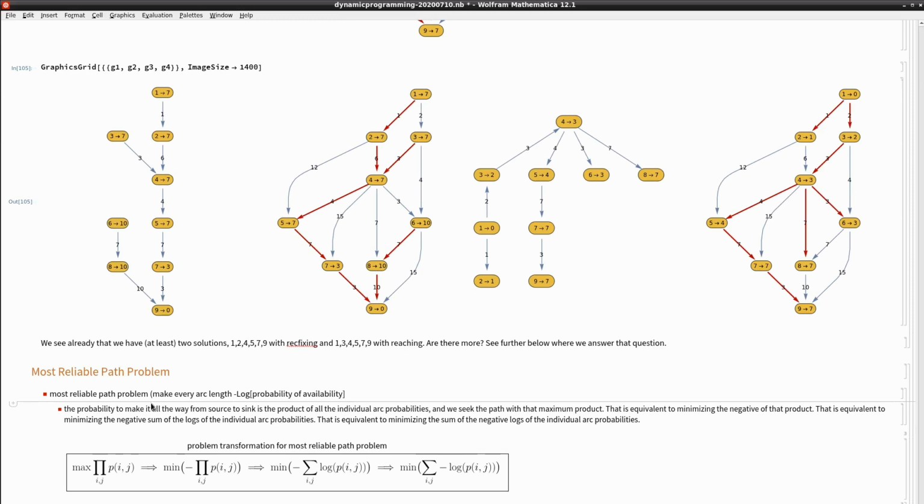If the arc has a value of, say, 0.9, then that means we have 90% probability that the arc is going to be available when we want to cross it. And when the arc number is 0.2, we have 20% probability that the arc is going to be available. And we're trying to find the most reliable path to get from source to sink. So for the probability to make it all the way from the source to the sink, that is the product of all the individual arc probabilities.